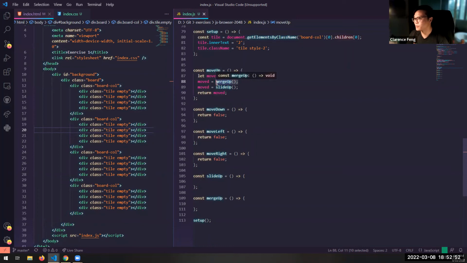Therefore the tiles have not moved. Therefore, moved from the perspective of merge up will be false. And so will slide up because there are no spaces for the slide to occur. So what this will actually return is false. And that's not correct, right? Because the tiles have actually moved, meaning that there's something that we need to change with this code.